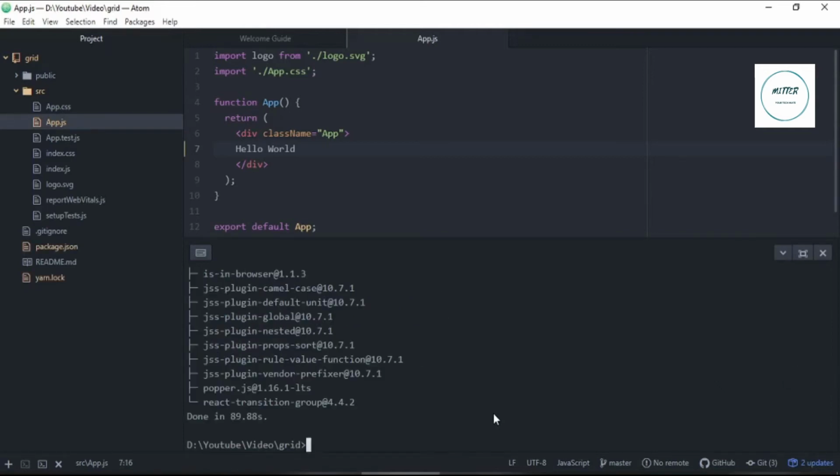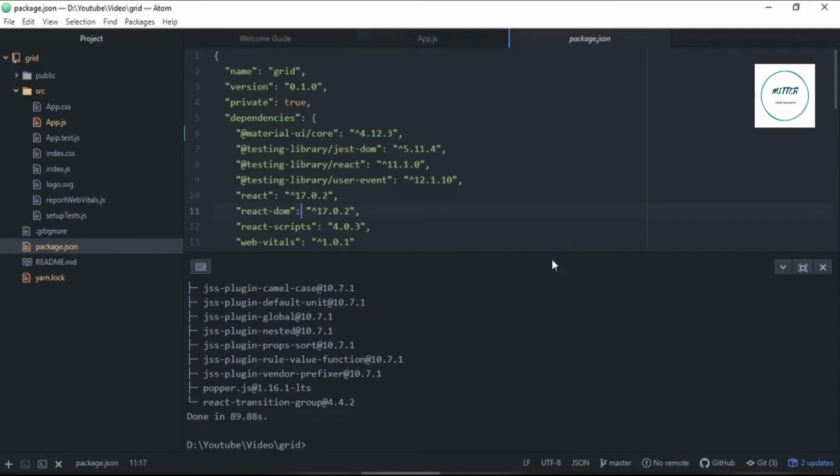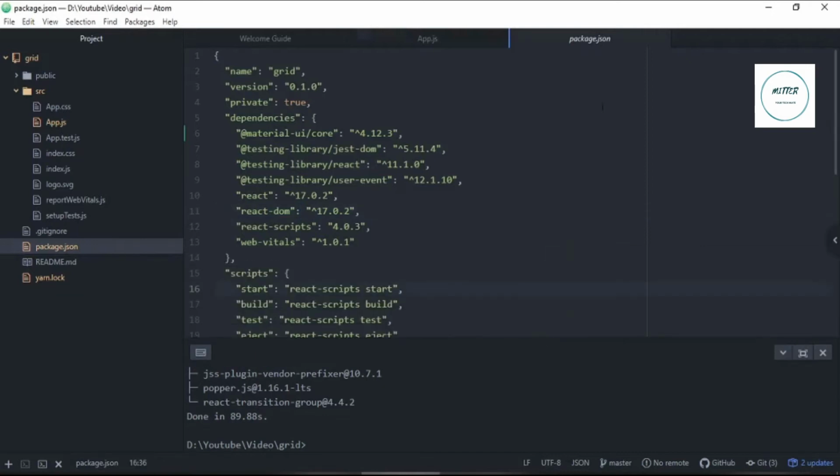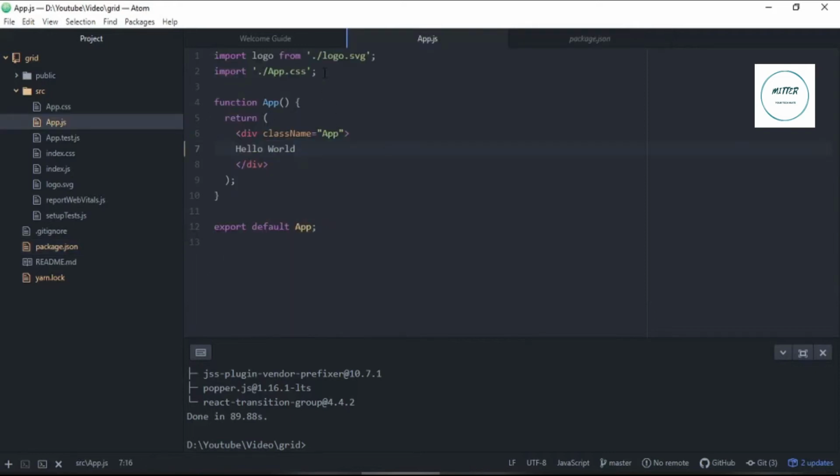So now the installation of the Material UI in my app has been completed. I can go and check this in package.json. So here if we see, this is the package that we have installed just now. So what I'll do is I'll just import.